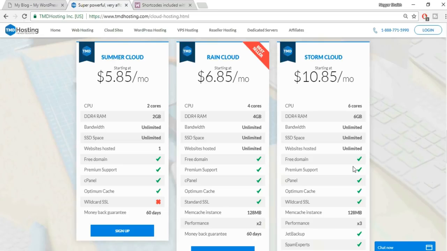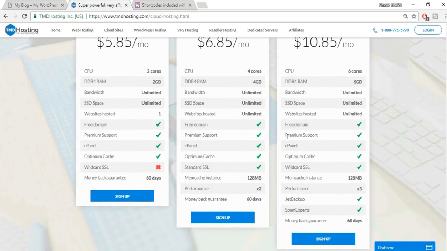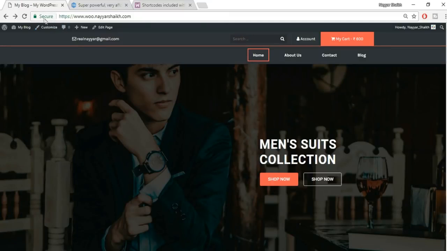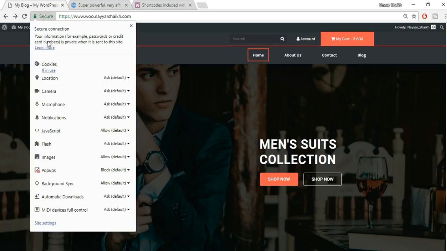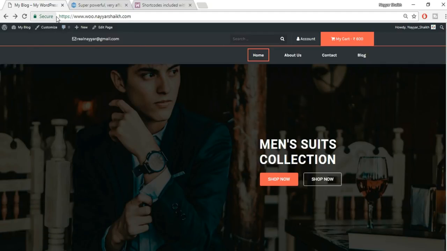You get a free domain. For example, nayashake.com is a free domain which I got when I signed up with TMD hosting. You also have premium support, you have cPanel, you have optimum cache, you have wildcard SSL. This is another amazing thing. If you see any of my websites, they all have this SSL certificate, this secure socket. If you click on this, it says your information, for example password or credit card number, is private when it is sent to this site. So this is very important, especially when you're creating an e-commerce website. You just cannot have an e-commerce website without this.